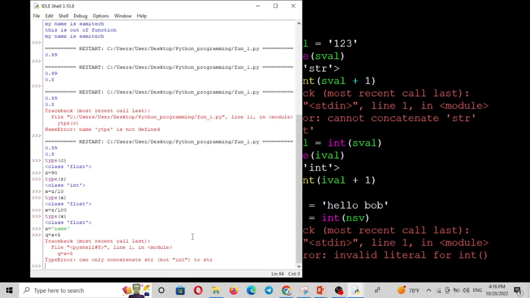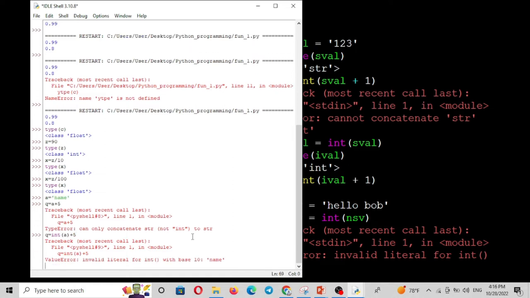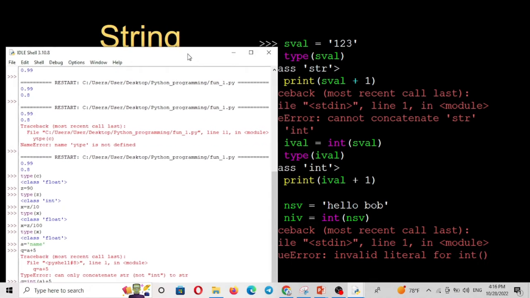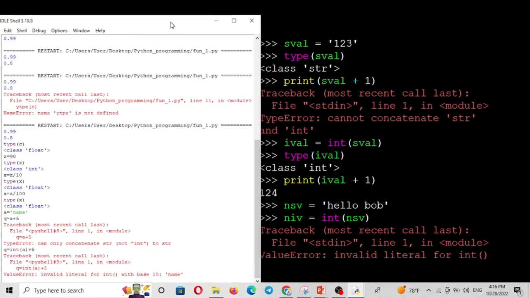So here, q equals int of a plus 5. Again, it is not possible. So first it is better to convert it to the same data type, a string.